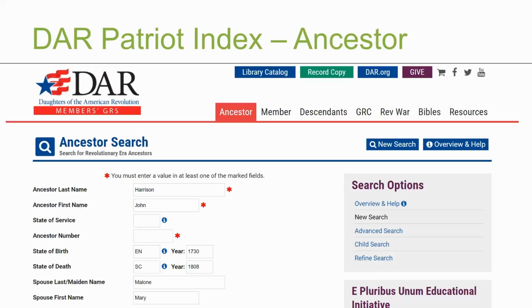So let's talk about some indexes. The first one you can go to is the Daughters of the American Revolution, or the DAR. They have a Patriot Index. This can be helpful to search to see if your ancestor is already in the DAR. First, search for them in this ancestor search. It could tell you about their service, their residence, and their spouse name. And then you can see how many people have applied for the DAR under that same ancestor.